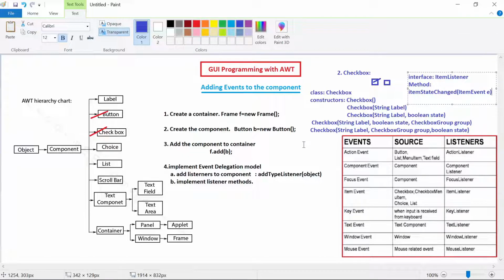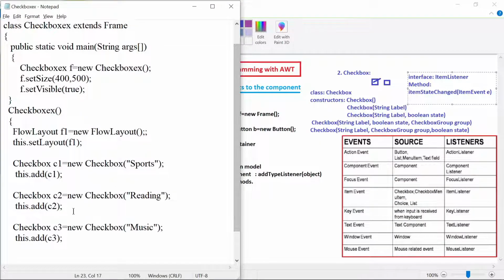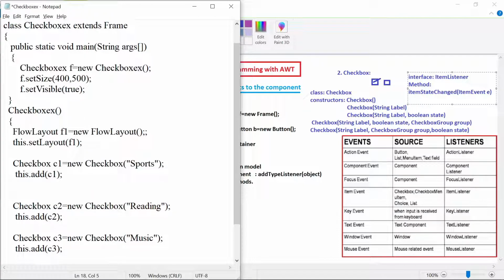So what we need to do is, now let us add the 4th step of adding the item listener and then implementing the item listener method. Okay, so let us do that one. We'll go to our program. We have created 3 checkboxes. For each checkbox, let us add the event.